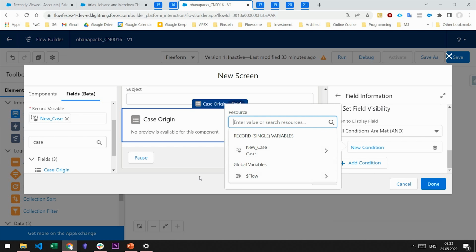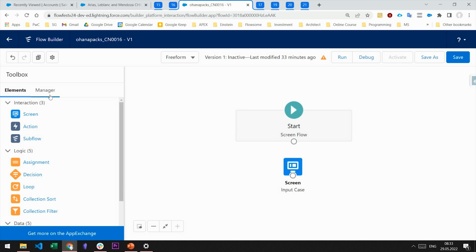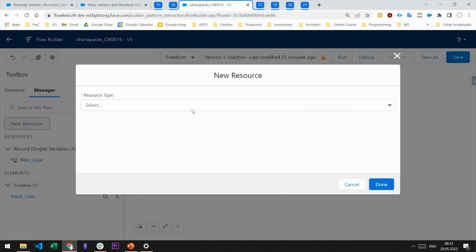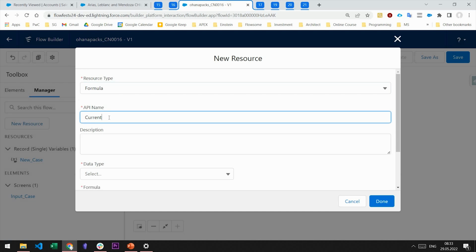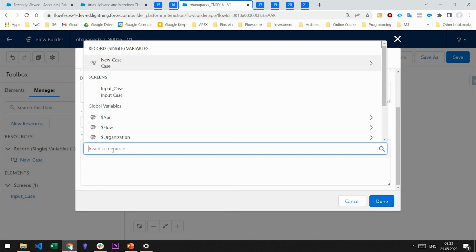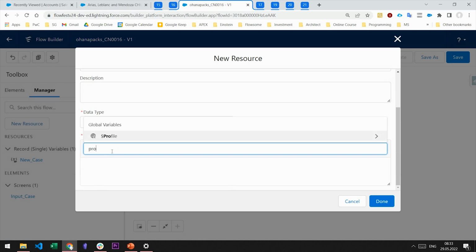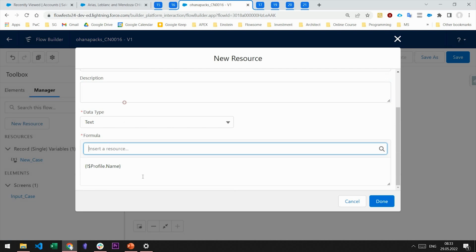One of them is to use a get record to get the current profile. But the other way is you can also write a formula. So let's go to the manager and click on new resource and click on formula. And let's call it current profile. We want to have a text, and here you can use other global variable. So we're going to use profile here, and we're going to get the name.